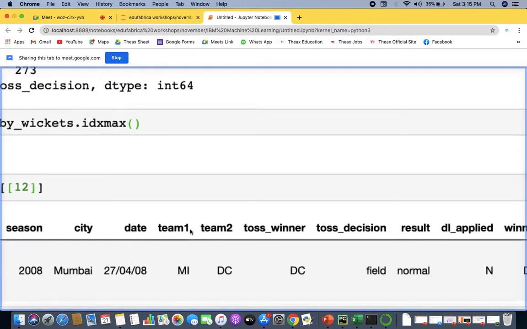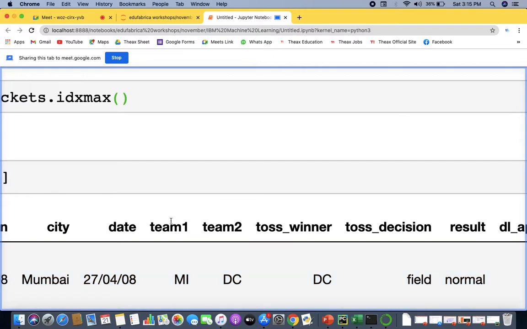We have only team 1 and team 2. How can we go to team 3? No, sir, I'm not telling that. Sir, how come the results are not showing from team 1 only? Why do we have to specify team 2 as well?